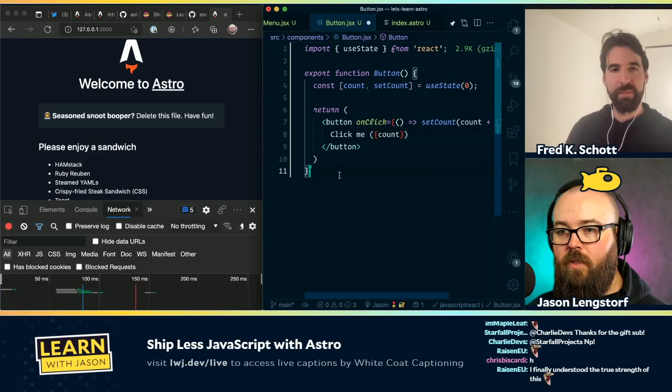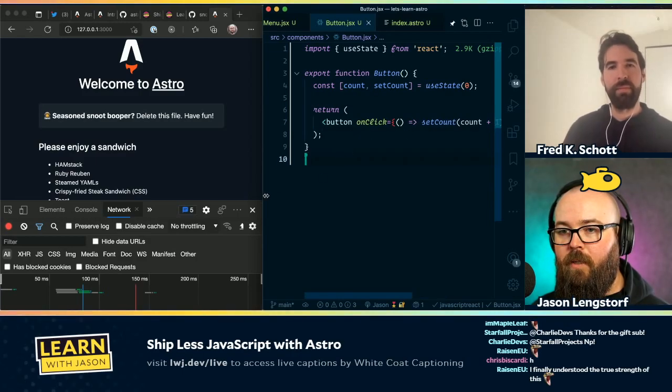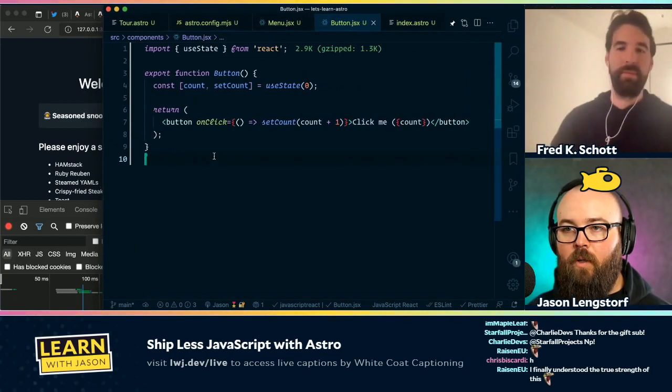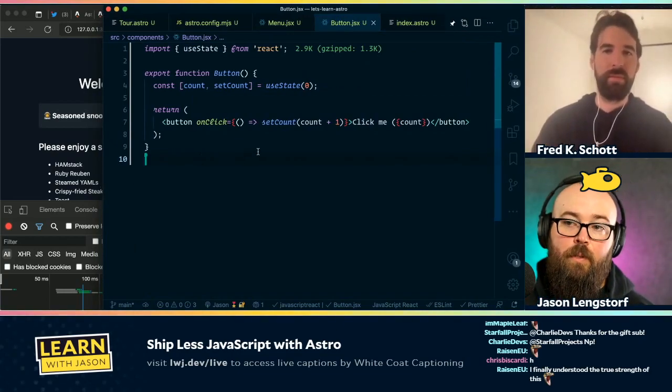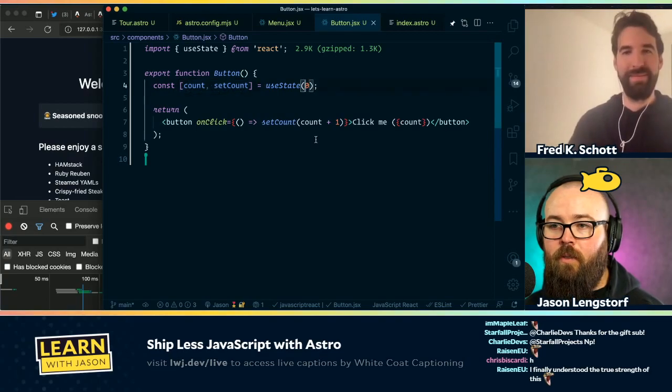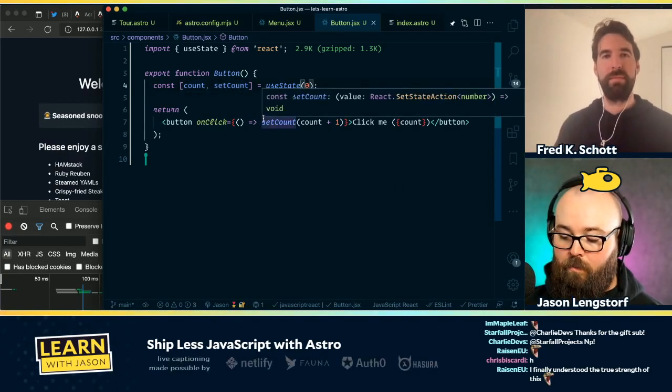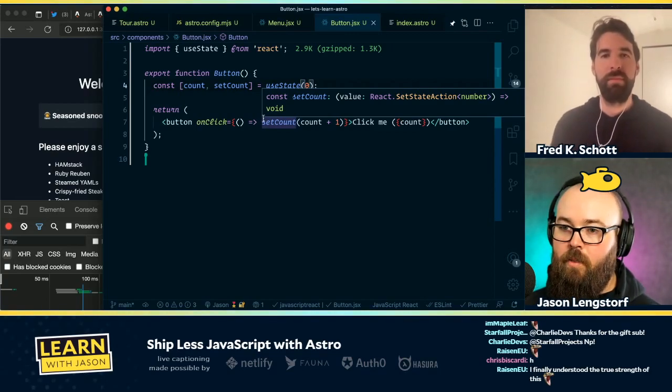All right, so this is a pretty standard React button, right? This is something that we've seen in the docs, and an example that we've all, if we've worked with React, probably built at some point to see how useState works. But this requires JavaScript in the browser. To make this work, you have to be able to run this JavaScript when somebody clicks the button.